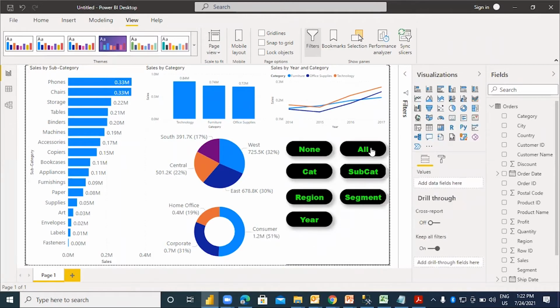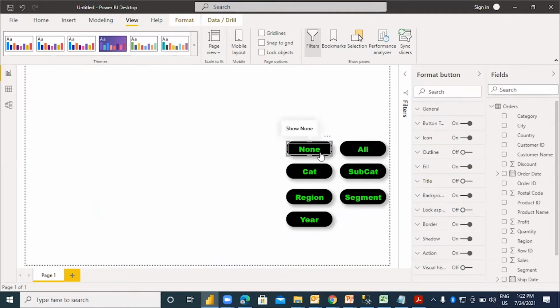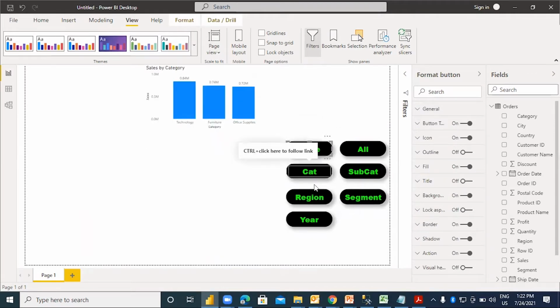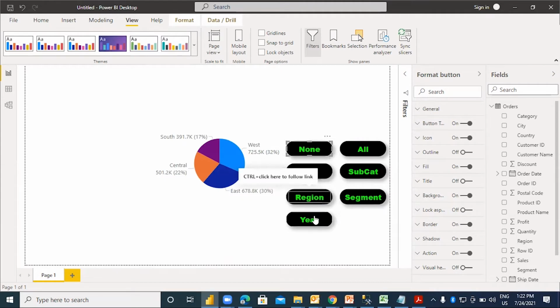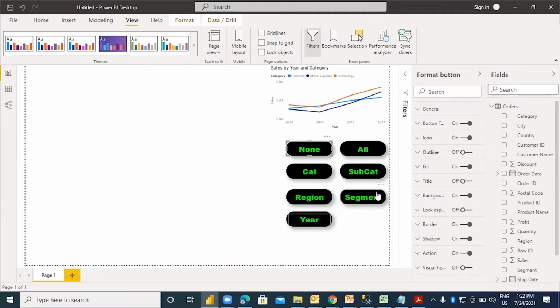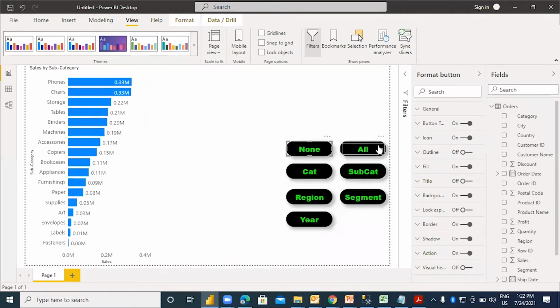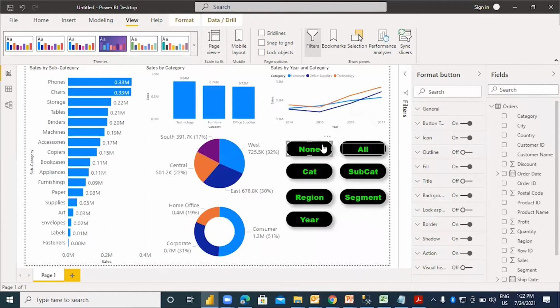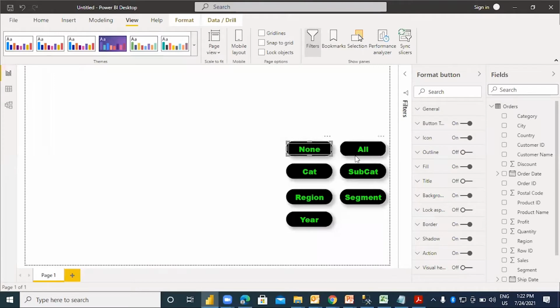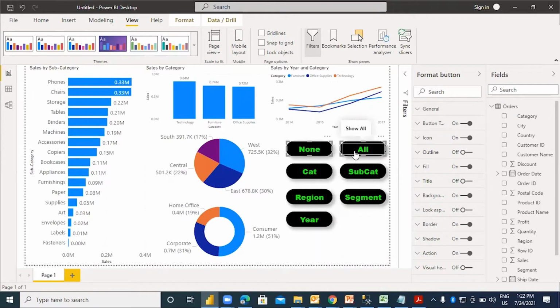Now let's see. Let me click on none. Control click. No visual is displayed. Let me control click category. You are getting the category. You clicked on region. You are getting the region. Year, segment, subcategory, all, none, all. This is how you are getting it.